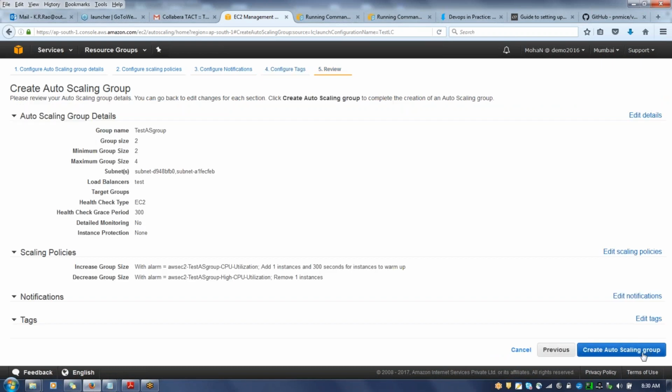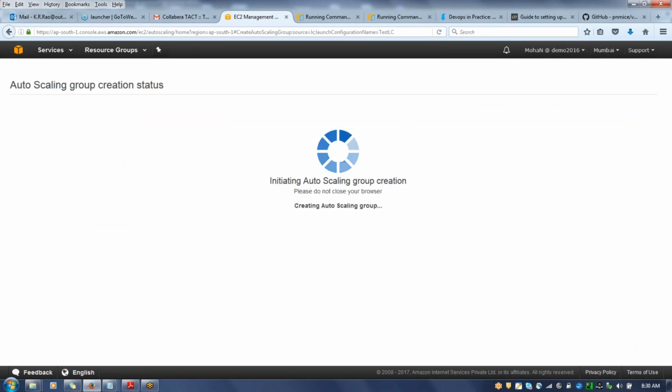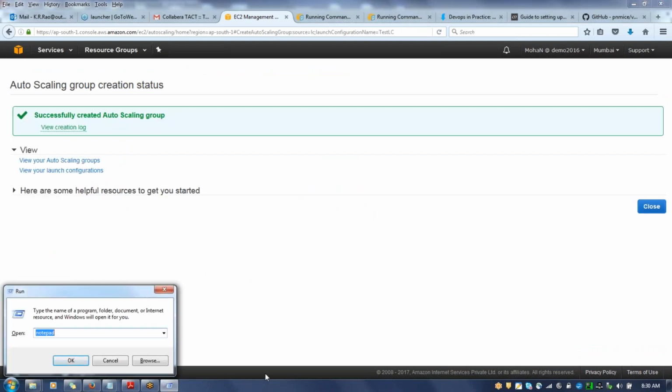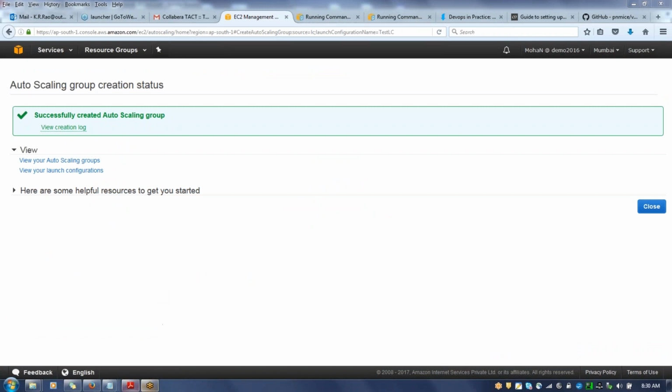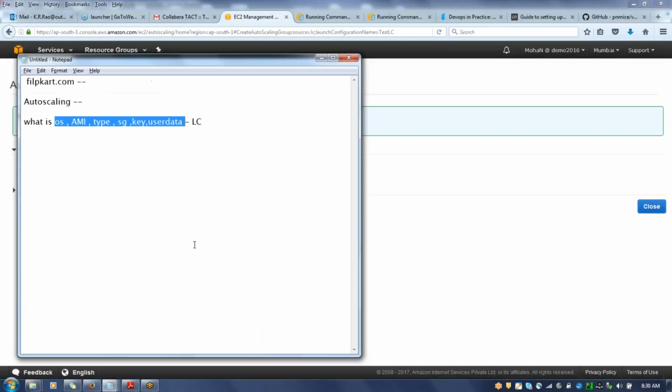So review, and I want to create an auto scaling group now. What are the prerequisites we observed in creating an auto scaling group? Let's recap. To create an auto scaling group, we required a launch configuration, and also an ELB to distribute the traffic. We required CloudWatch to monitor the servers.